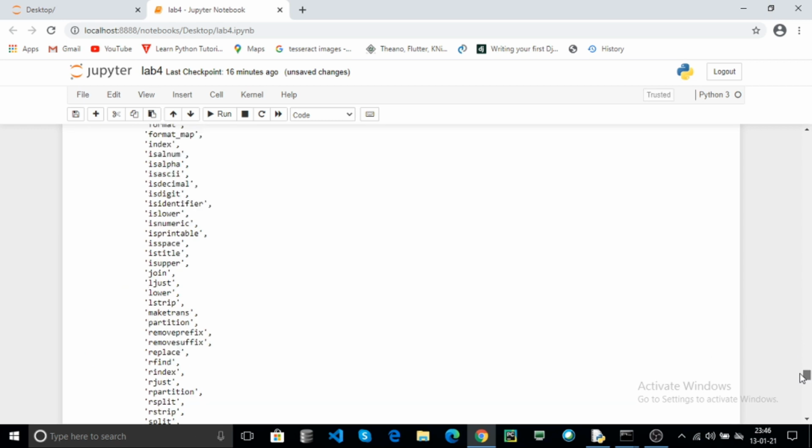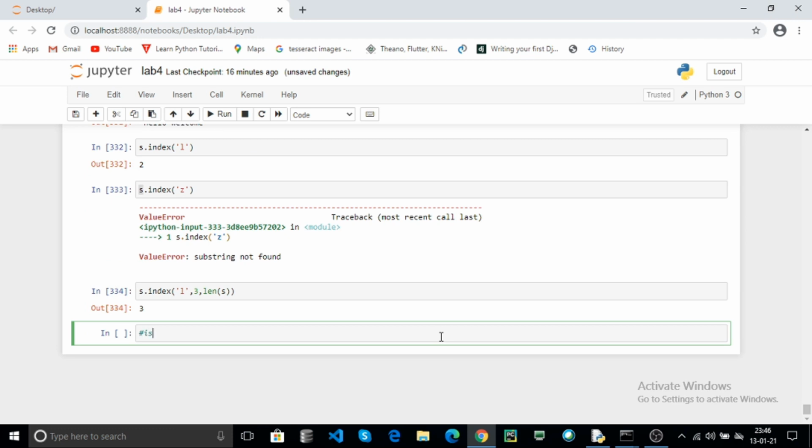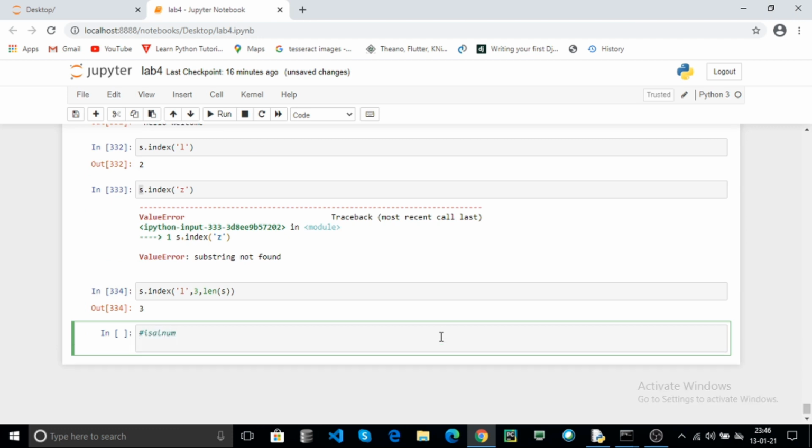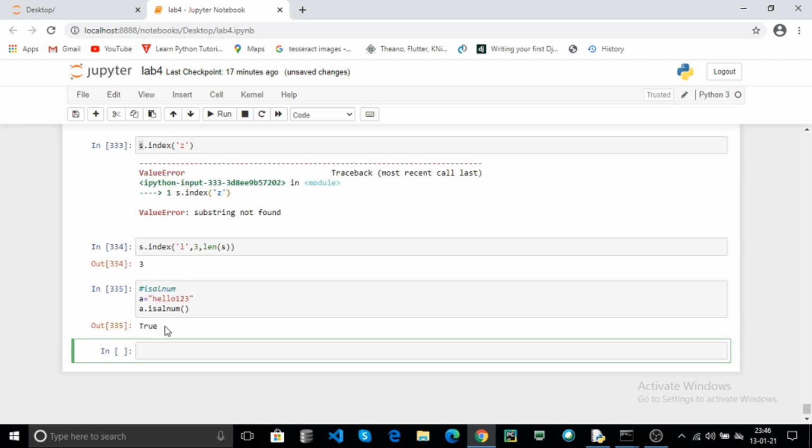Now is alphanumeric. If your string contains alphabeticals with numeric, it returns the true. Here, for example, hello 1 2 3. Check s dot isalnum. Here click on the run. Here it returns the true.